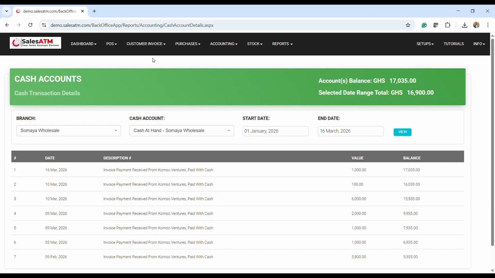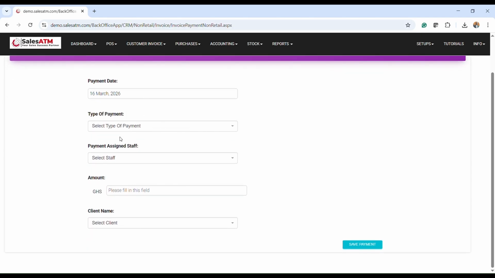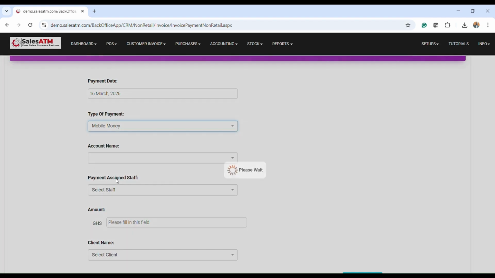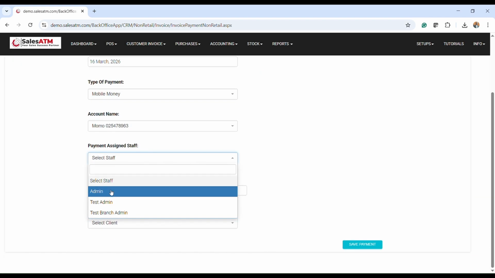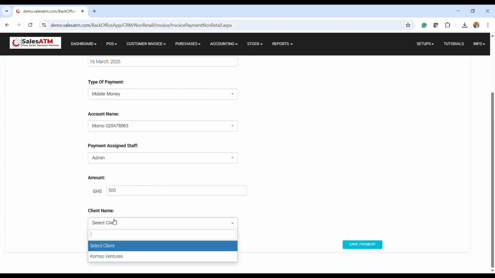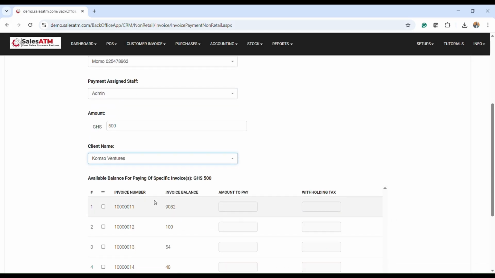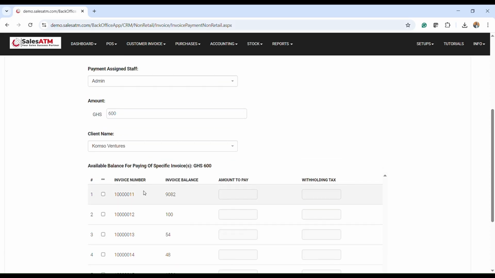You can do the same for mobile money, and it's the same process. You go to invoice payment, you select the date, your payment type, mobile money, then you select the mobile money account, and then you select the assigned staff. You go through the same steps, enter 500, select the customer, and then the invoices come. If you make a mistake in the value, you can just go back and change it to 600. The invoices are still there, but the balance will change to 600.